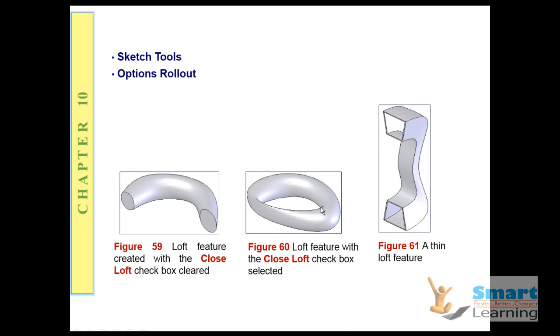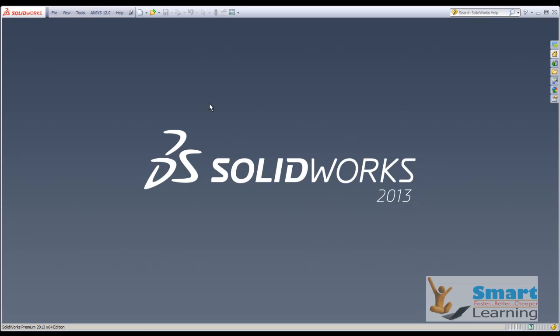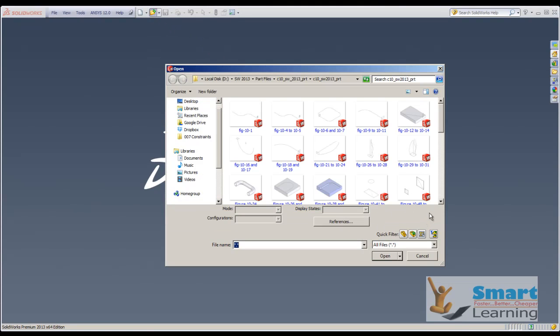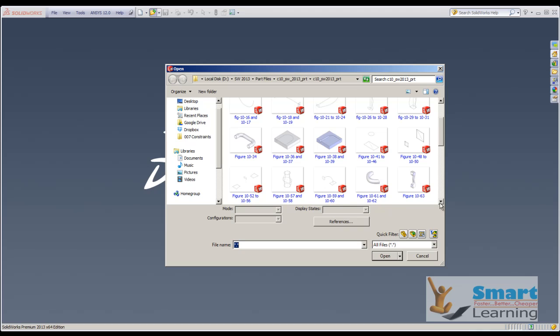Next we'll understand about the close option which I promised. If you have this sort of scenario, a loft feature which you are going to create with the close checkbox cleared, you have not selected, and here you are going to close it, so you can use this. For understanding this, we'll be opening the exercise file.